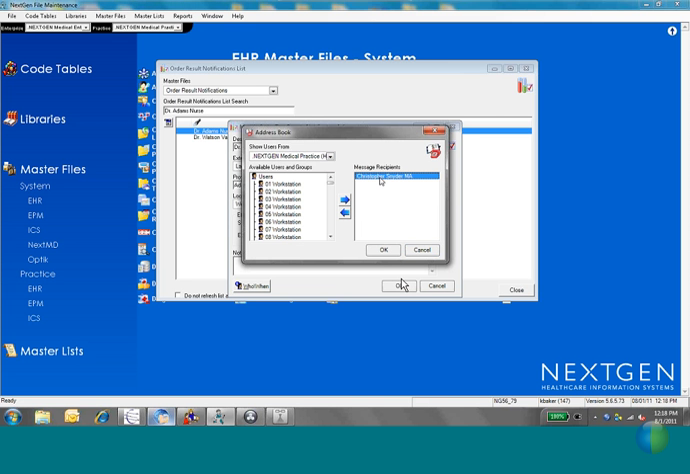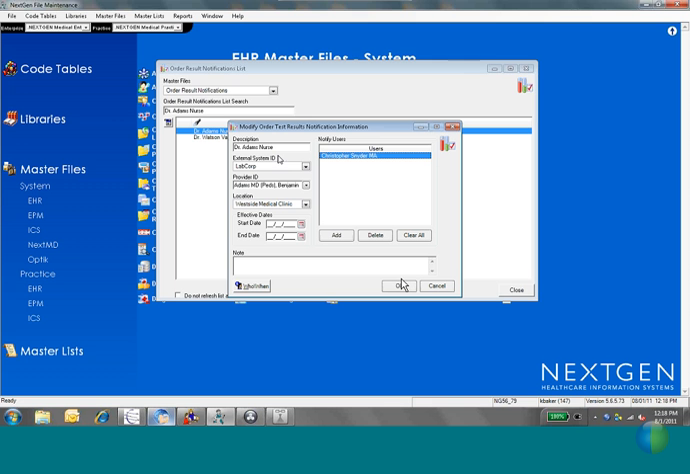So I chose Christopher Snyder, but you can choose from any of your users that you have in the system. And so basically what I've said here is that Benjamin Adams places a LabCorp order from the Westside Medical Clinic. Christopher Snyder will get the results along with Dr. Adams.